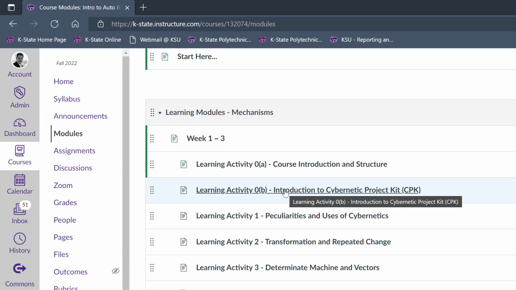The difference between MLAS 100 and MLAS 200, of course, is not just in the content, but also the format. MLAS 100 is very lecture focused. MLAS 200 has lecture and lab, a lot more heavy on the lab. So we're going to be dealing with the microbit microcontroller, and you'll learn a little bit more about that in the next video, which is focused on introducing you to the Cybernetic Project Kit.